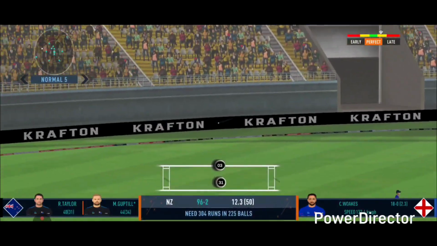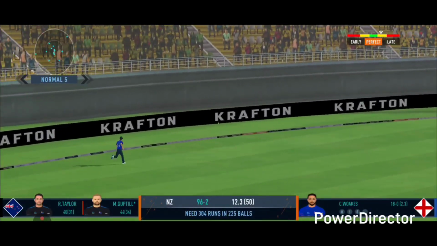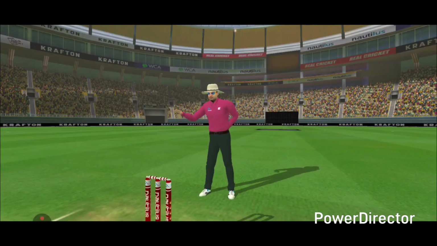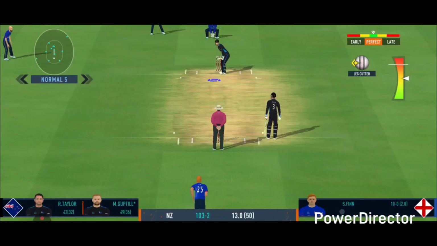Ooh, Guptill has hit that over the offside, and that's going to go for 4. Brings up the 100 for New Zealand. Martin Guptill moves on to 48.